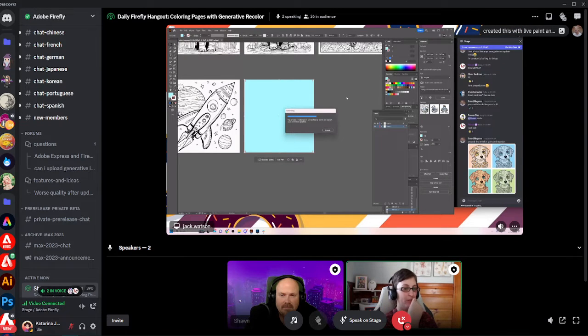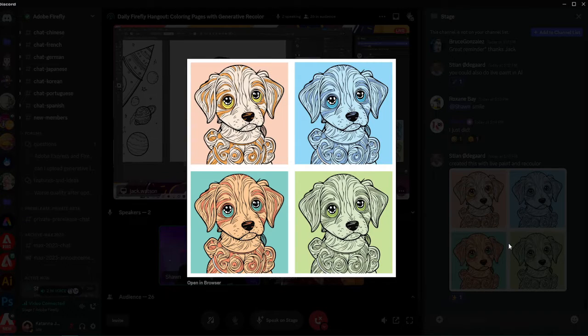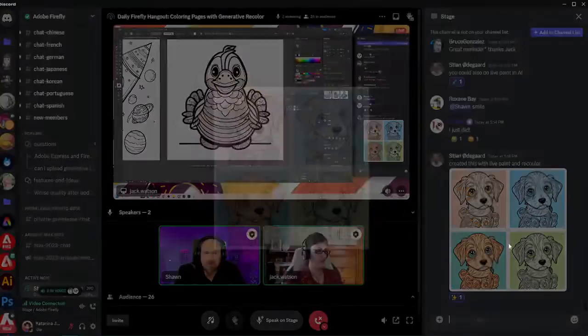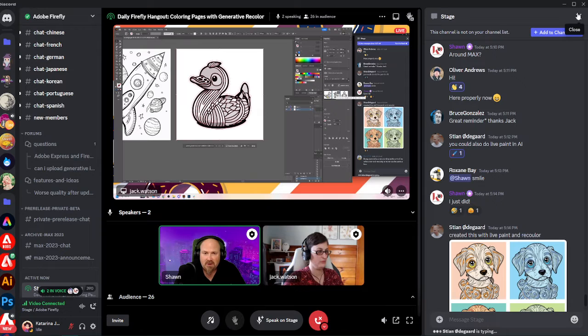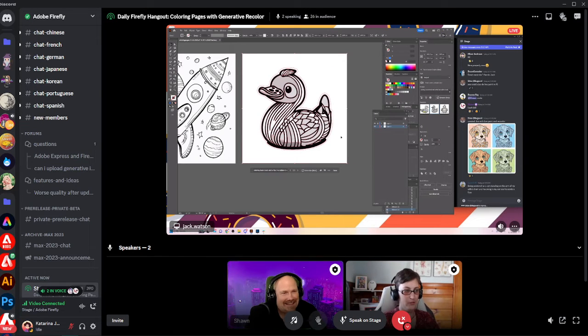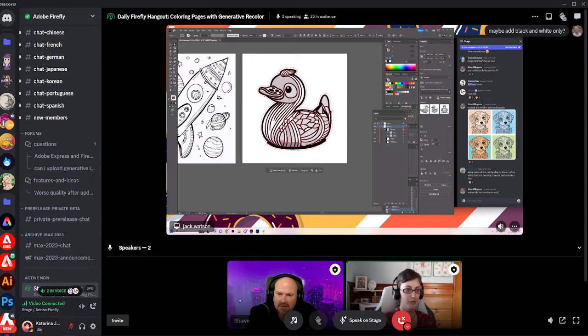And then Sion's showing us created this with live paint and recolor. I had a great experience with Recolor today on my stream. Oh yeah, were you using it with... I was making a logo for my new community challenge. Nice. I got the colors from Adobe Stock, but I just wasn't really happy with them. So I tried the generative recolor and just put in Art Deco. Oh, so nice. Maybe add black and white only.